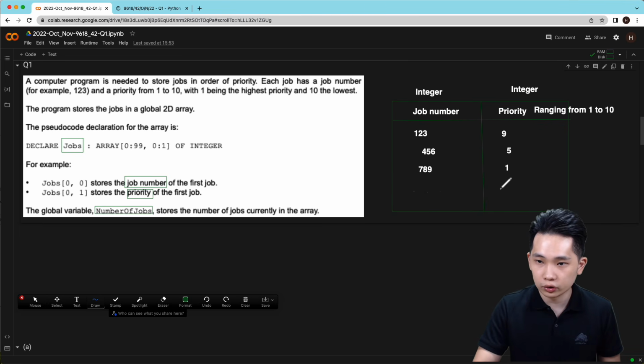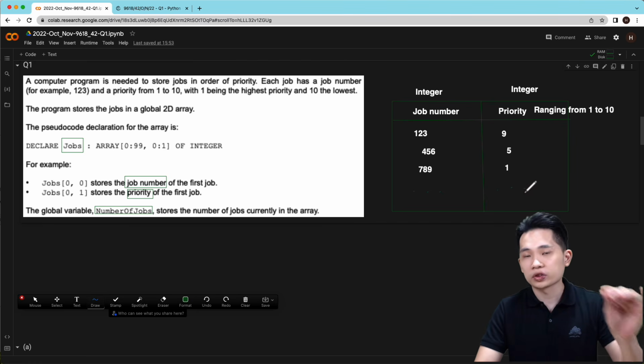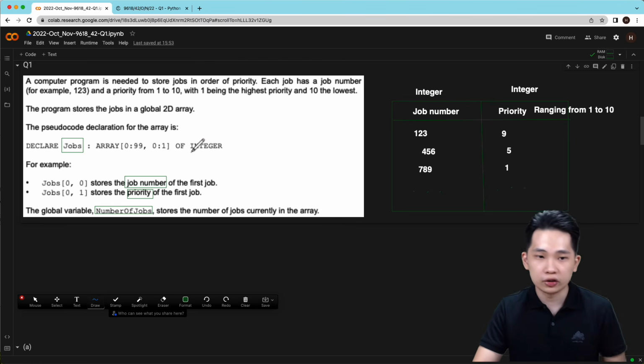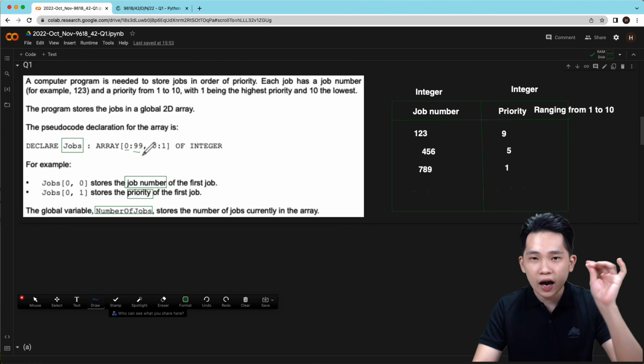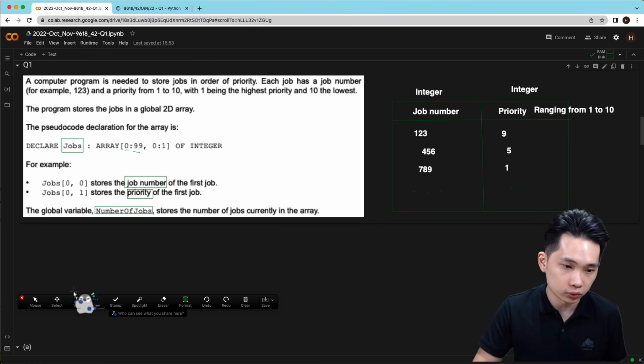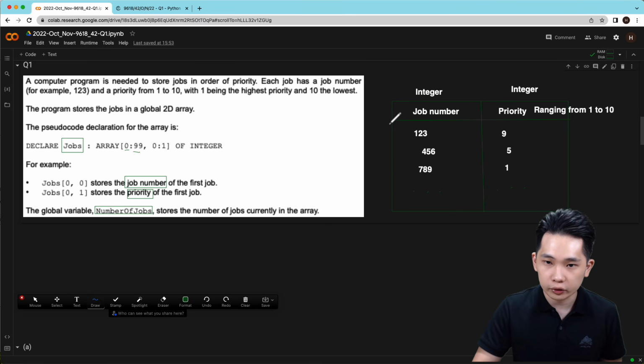Then we just do some dot dot dot here. And how many rows are there? If you look at the definition here, it is 0 to 99. It means that it actually has 100 rows. So I can just do something like this here. Yeah, just draw it here. From here to here will be 100 rows.